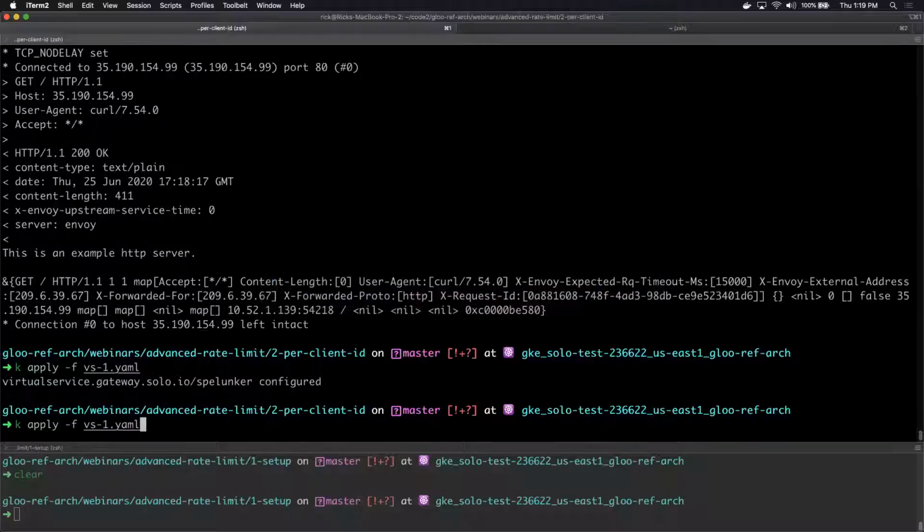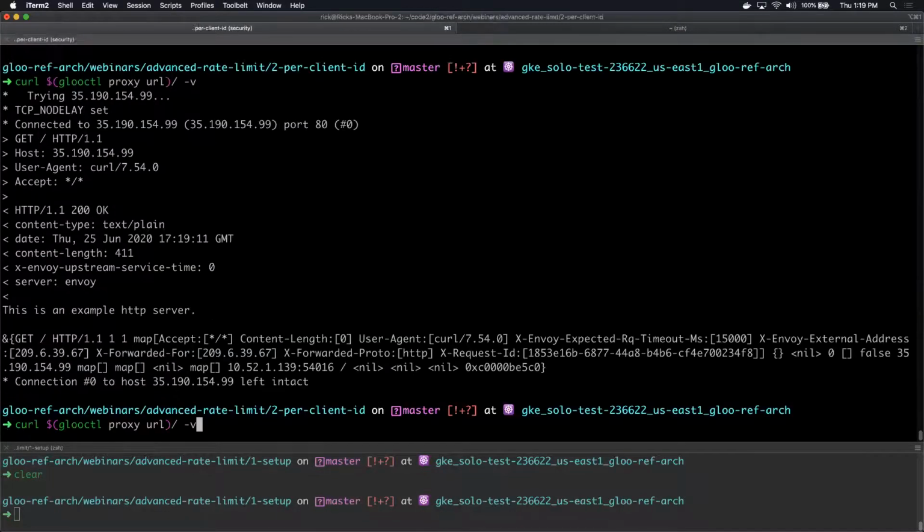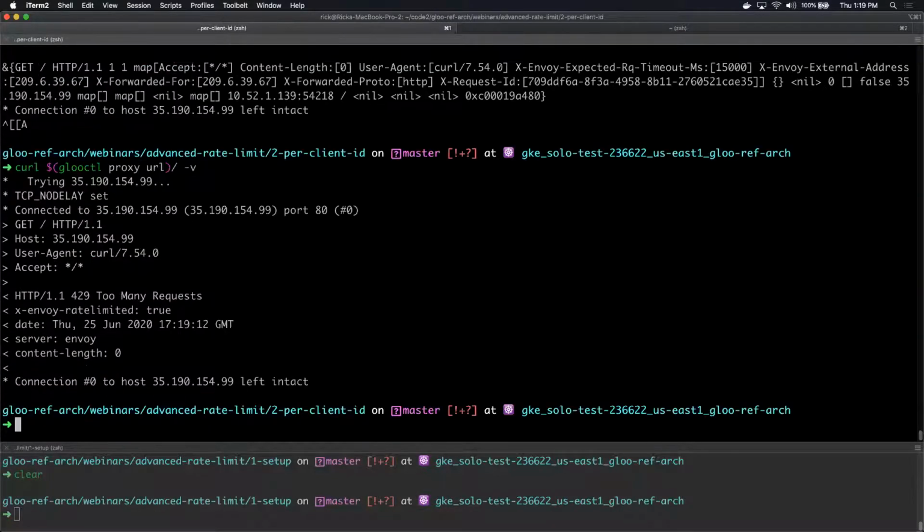So now we should start to see rate limiting take effect. I think in that configuration, I had a limit of 5. As we can see, I triggered it a few times, and on the 6th request we started to get a 429, and that's what we want. That indicates that Envoy is properly rate limiting.